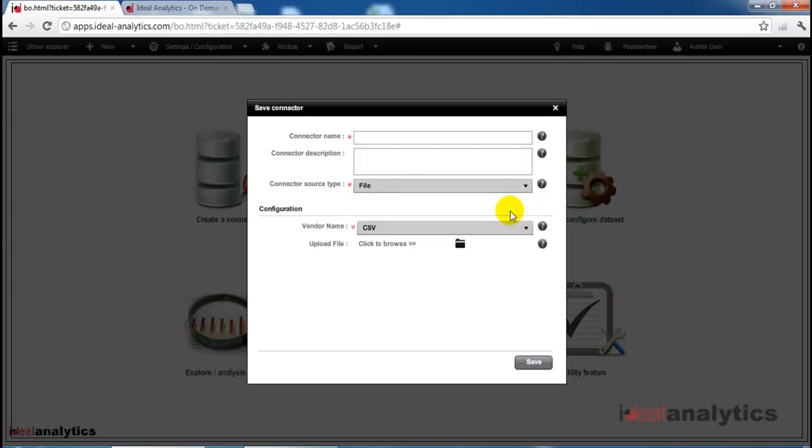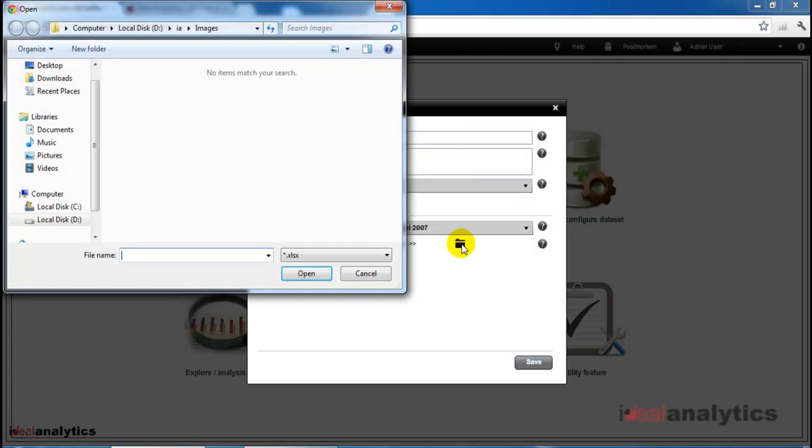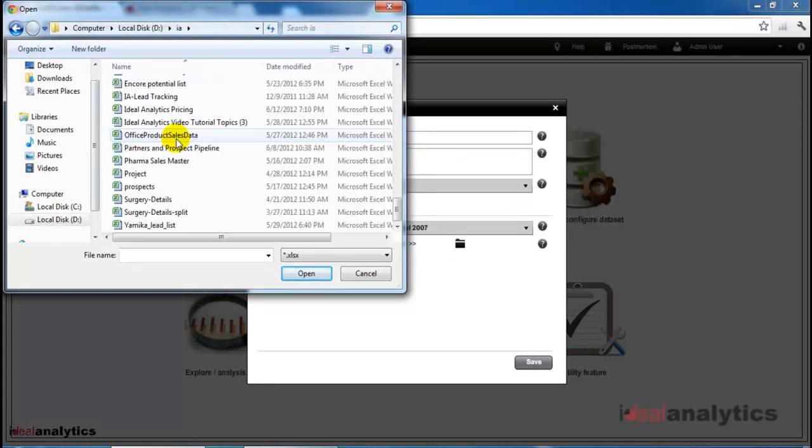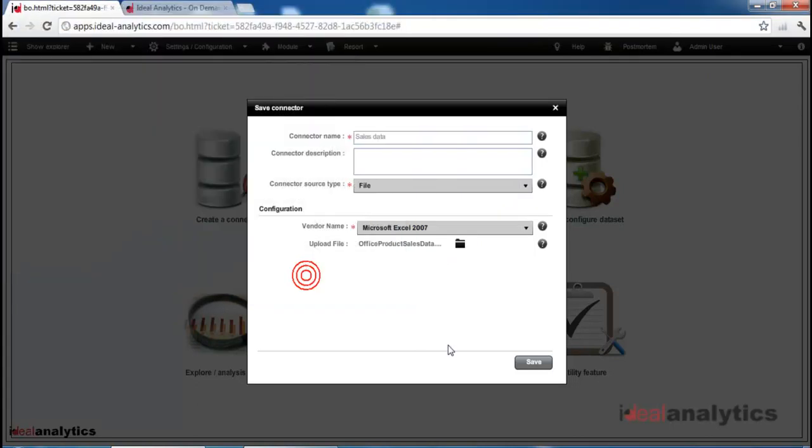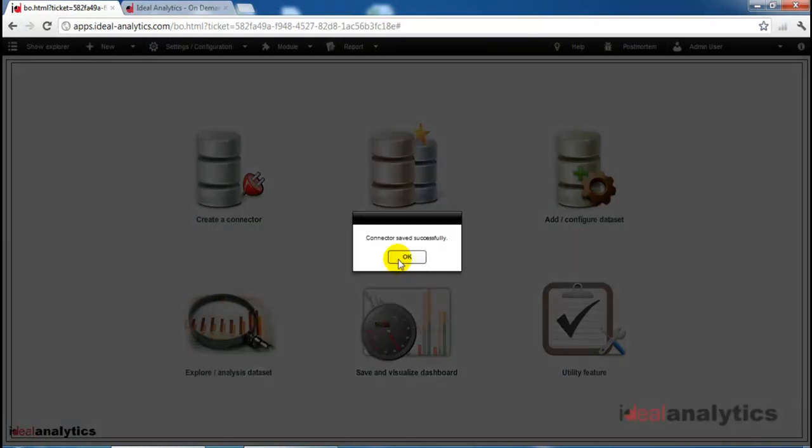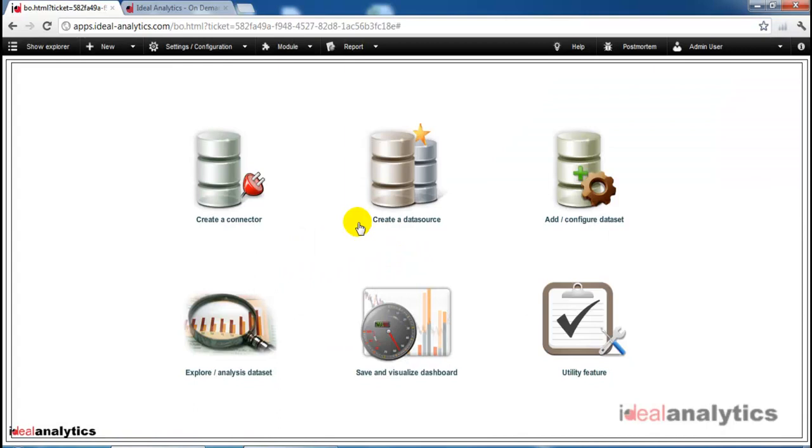For this demo, we are going to use a file type connector. We are going to connect to an Excel file. I will give this file a name. Next, I need to browse and choose the file. Once I've selected the file, I need to save it. Now the application knows what is the source of the data.